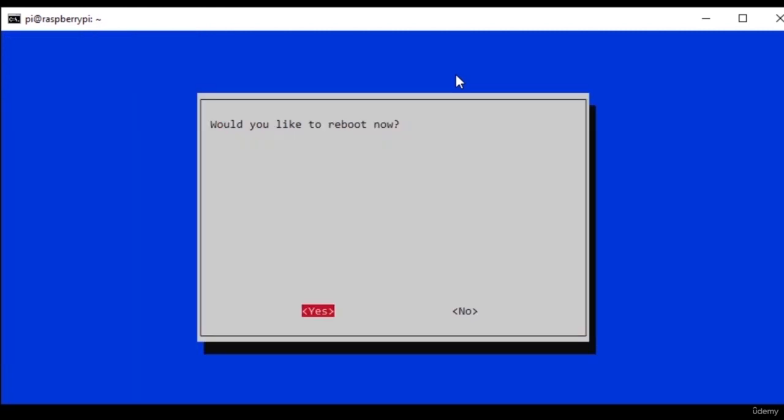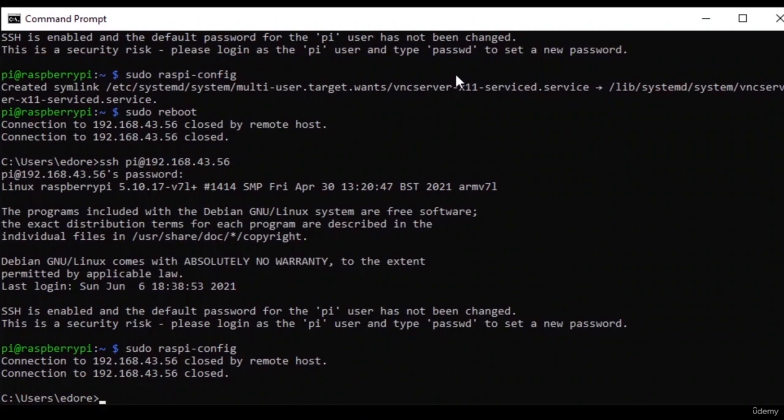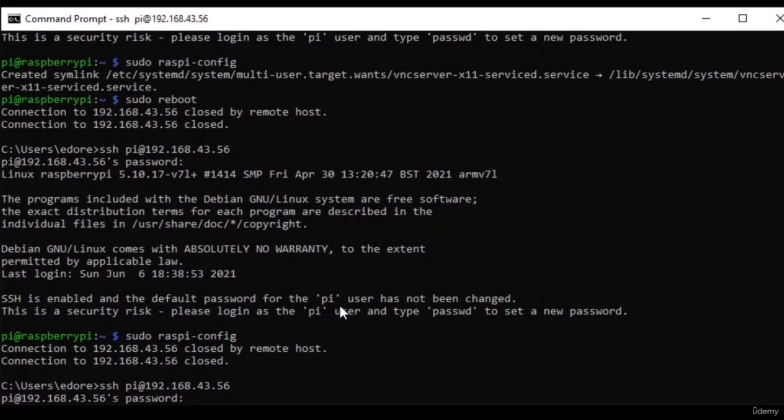Would you like to reboot now? They ask you that because you have changed an option that needs a reboot. So, would you like to reboot now? Yes, you press yes, and it's going to reboot again. So I'm going to do the steps one by one and reboot every time so that you can see each step one by one. So now you have to wait a bit until the Raspberry Pi has rebooted. So I put the password raspberry again.